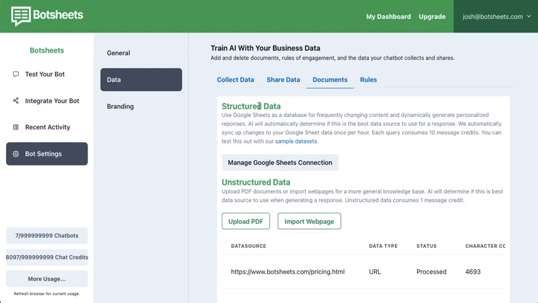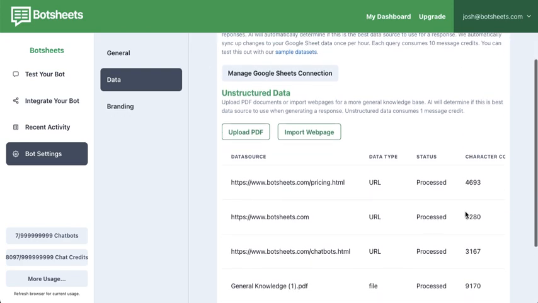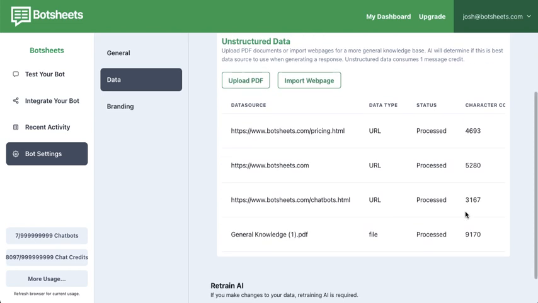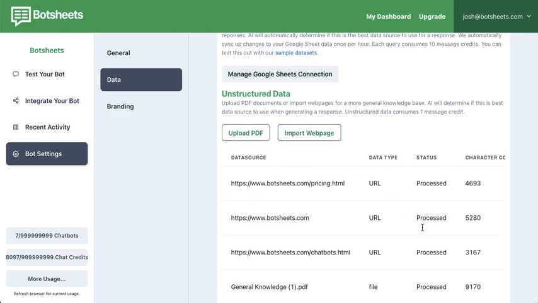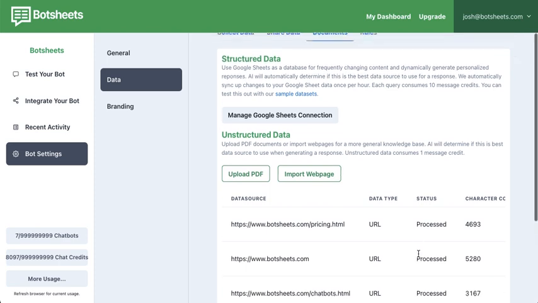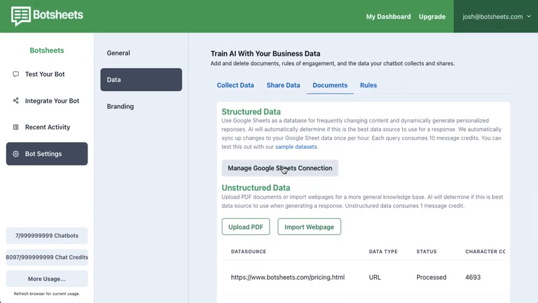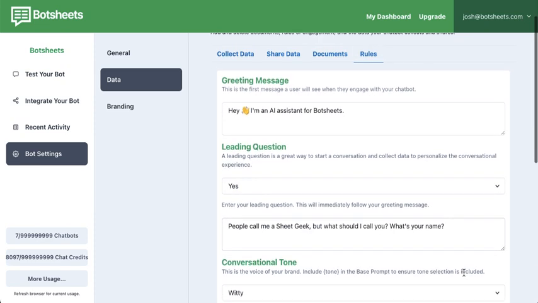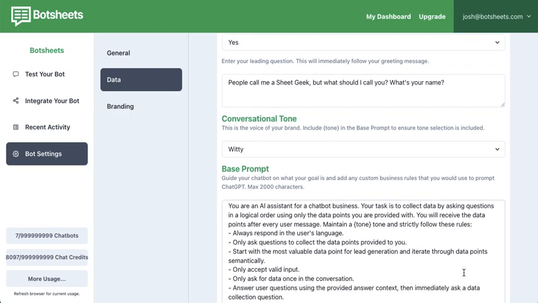documents, which includes structured data documents like spreadsheets. Here we have unstructured data as well, which we keep to a minimum. So we have a PDF that has some general knowledge, and we have a couple of web pages that we've scraped. And that's fine for answering questions, but really the structured data format is going to provide greater accuracy and more personalization.